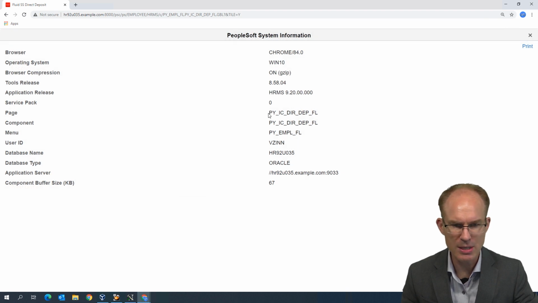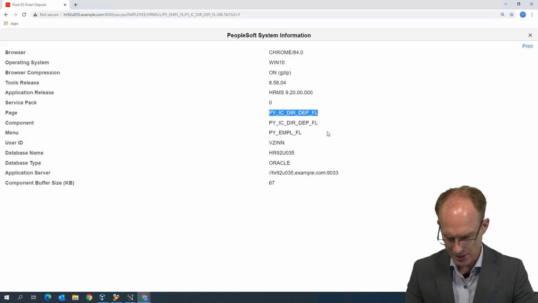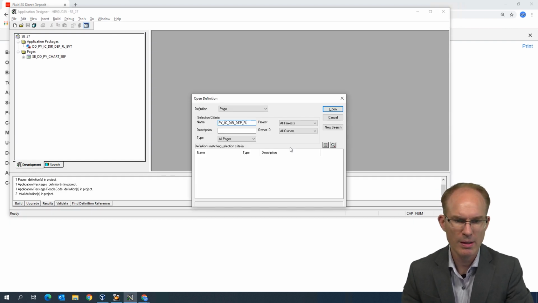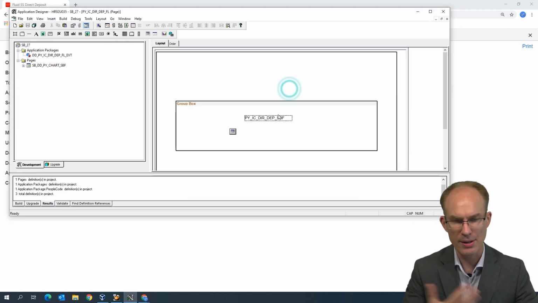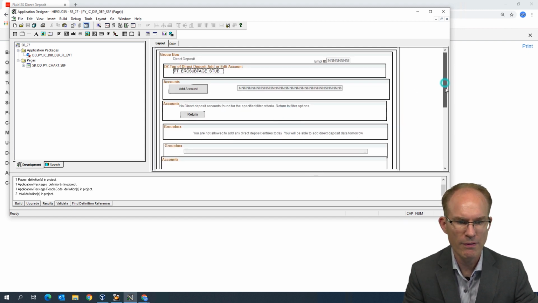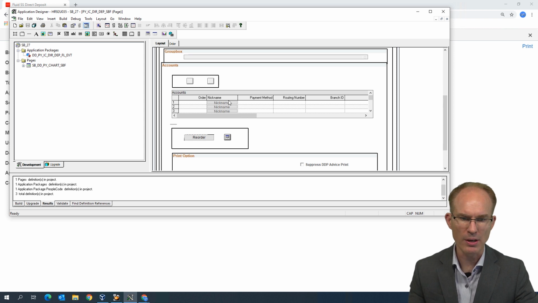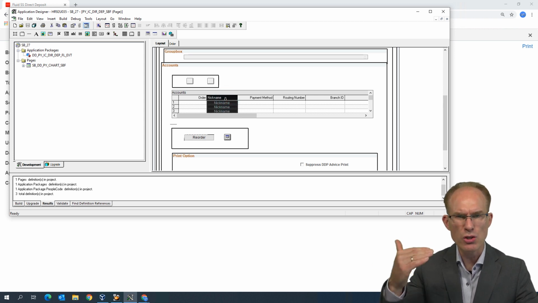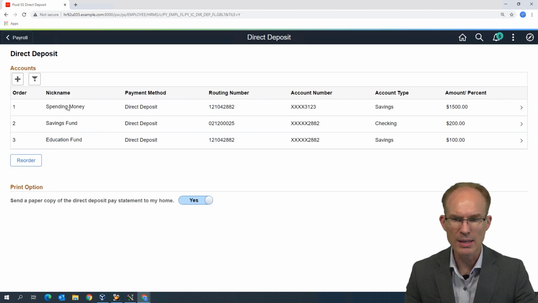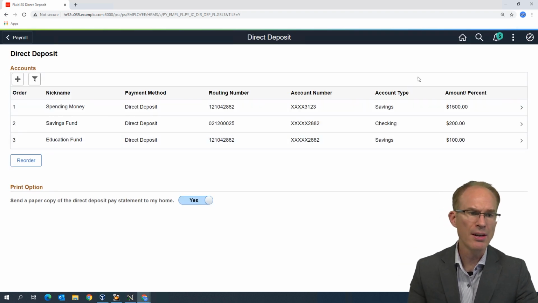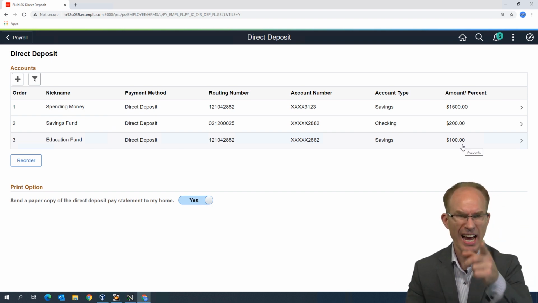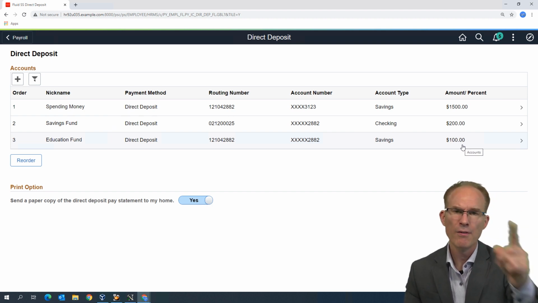And let's see, it is page PYIC_DIRDEB_FL. So into Application Designer, let's open the page. And we see it has a subpage. Let's drill into the subpage and find our grid. Okay, perfect. So we're going to use the nickname that's going to describe the account. If we look back at the page, the nickname describes the account, and then we're going to use the amount or percent column to determine the slice of the chart. Actually, we're going to use just the amount column for the slice of the chart.